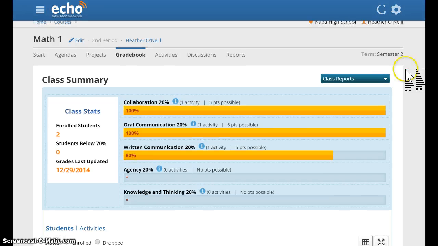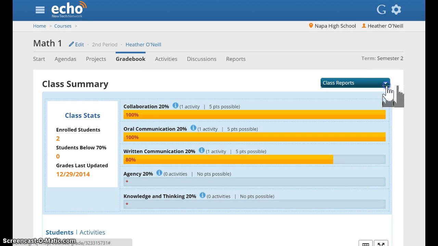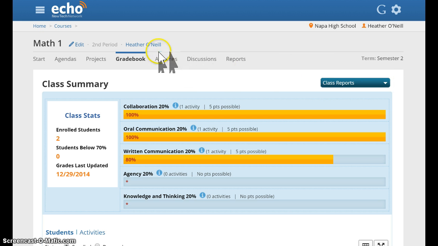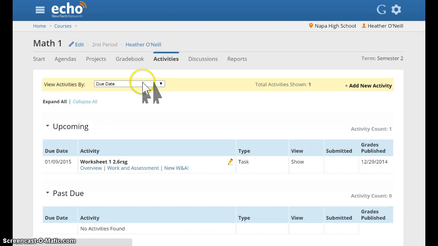All right, class reports. If you want to click down here, you can look at a summary report, a class roster, similar to what you could do in Aries at this point as well. If there is another assignment or another activity, you could go back to activities here and then find it on these current dates here and update it that way.